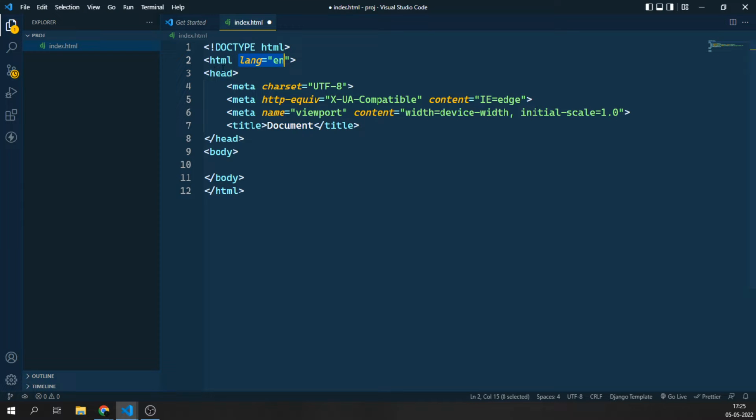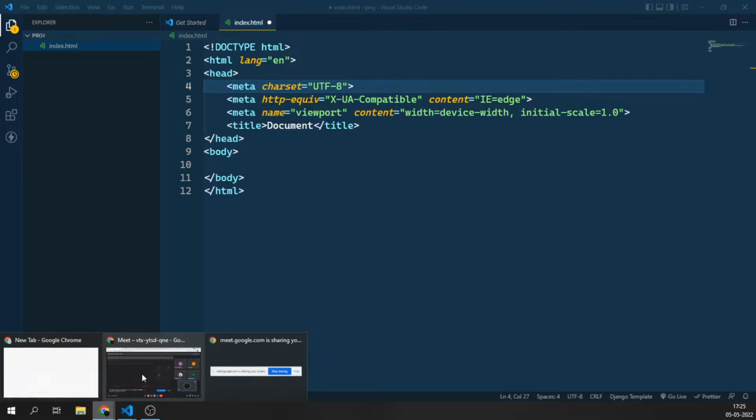In the HTML file we will have two parts. One part is called the head part, and the second part is called the body part. In the head tag, you will be adding the SEO over here. So what is SEO?